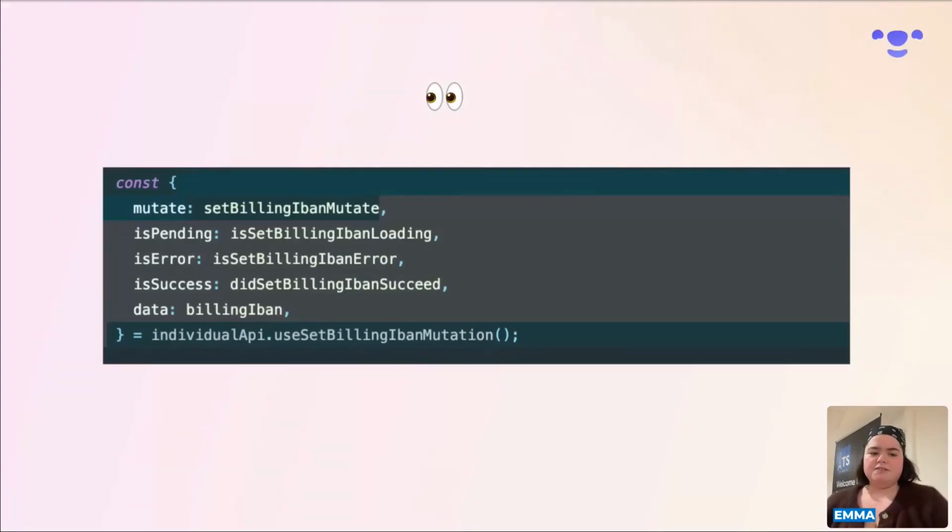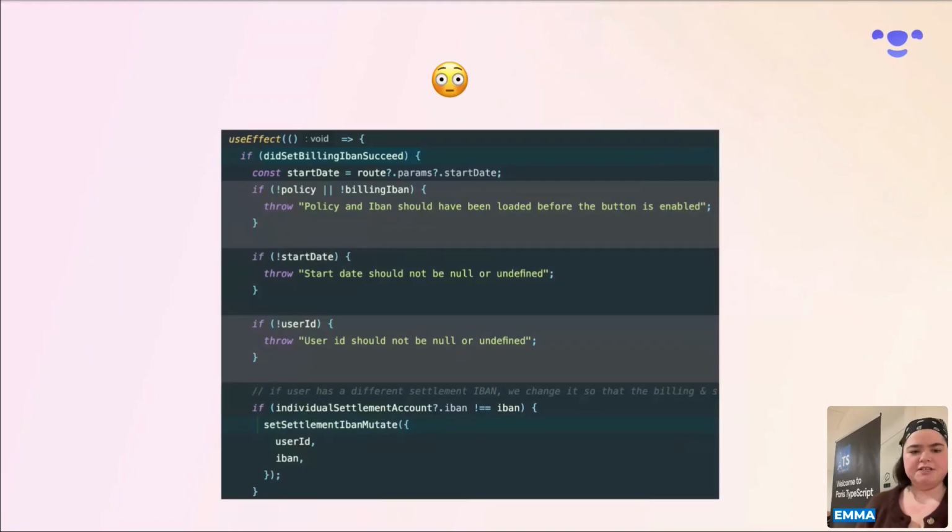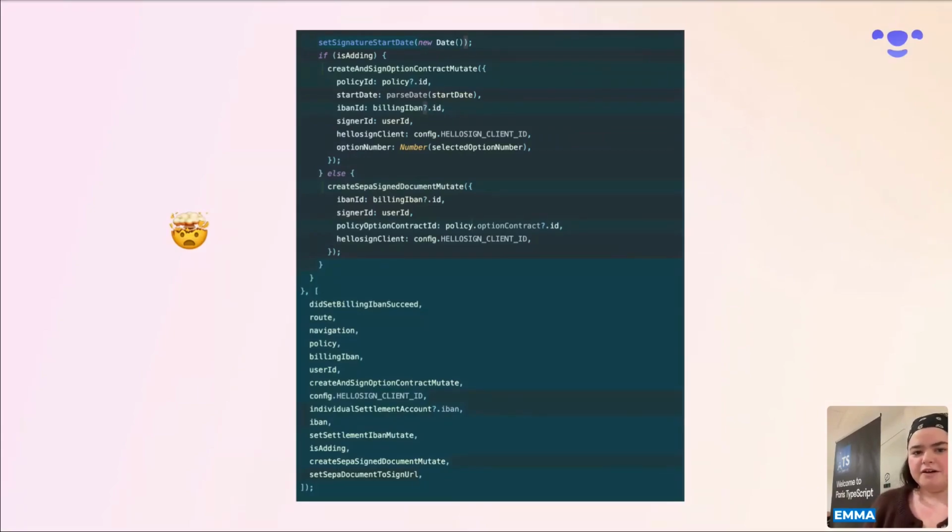And then I see that we also listen to a lot of stuff. Like when the query is pending, is there an error? Success. Strange. And then I see a use effect outside of everything that actually listens if we succeeded to do the call. Okay, starting to be a little bit tense in the room. And then if I look a bit below, I see that this use effect has more than 10 dependencies and does another API call. Okay.